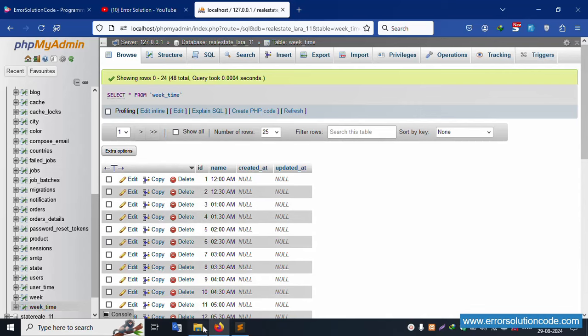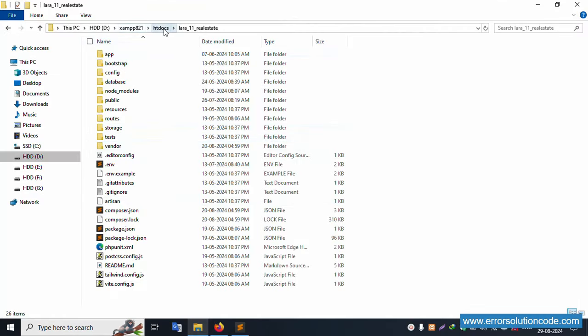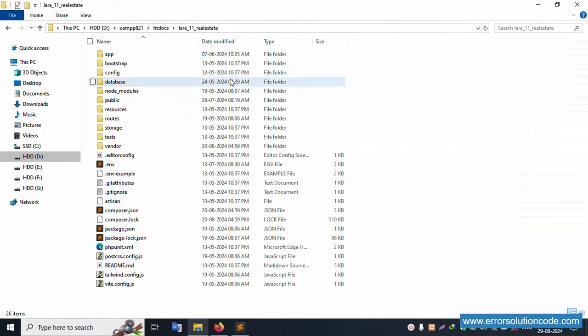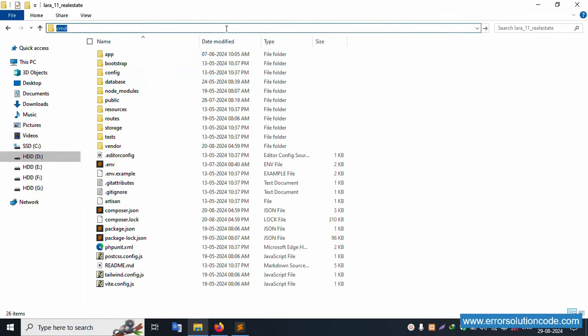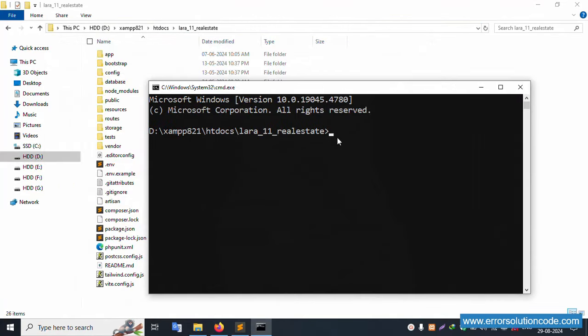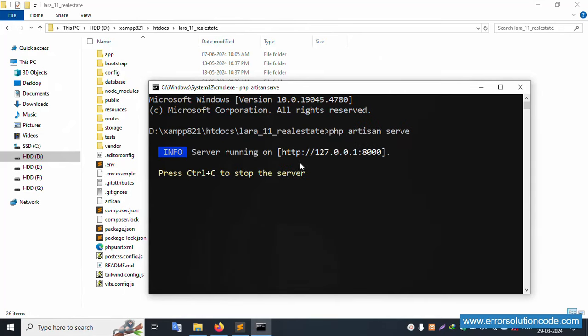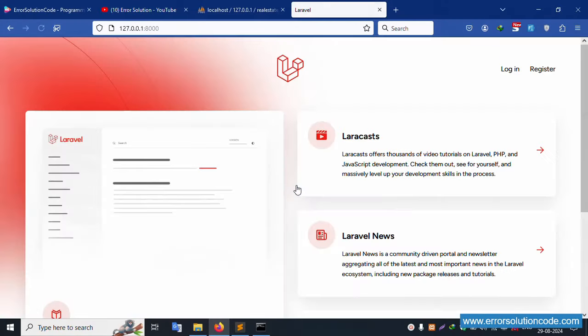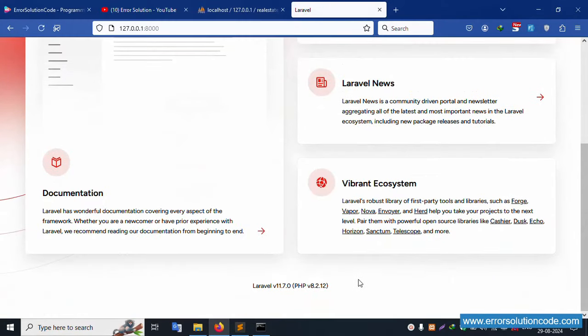My project is available in the XAMPP htdocs folder, and it is already open in my Sublime Text editor. Let's open cmd in this project directory and run php artisan serve. The server is working successfully. Copy this URL and hit it in the browser. The project runs successfully on the latest version.